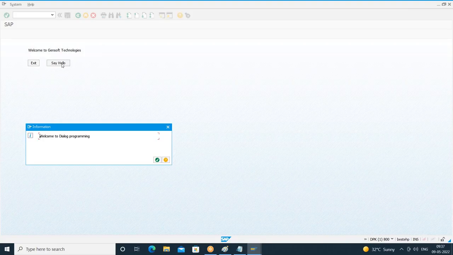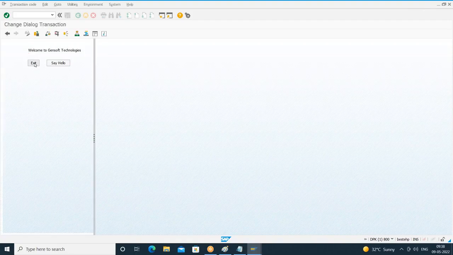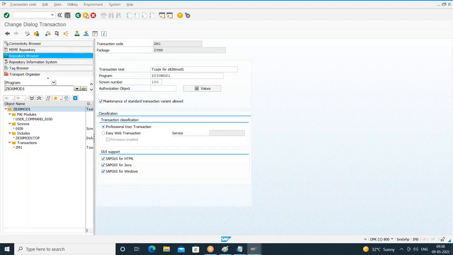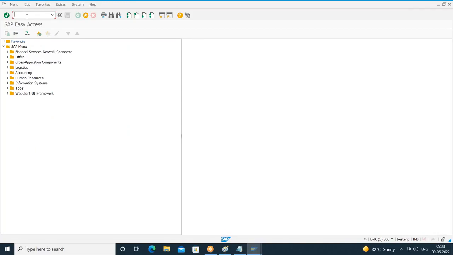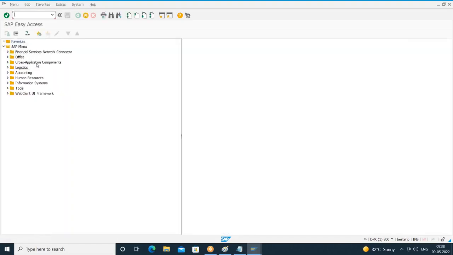If I click on this, yes, I got the message: Welcome to dialog programming. I'll click on this button. What is the logic? Leave program. Yes, we are able to leave the program. Understood. So I can run the program and directly run the T code in the command field. What is the T code? ZM1. So I got that working fine.